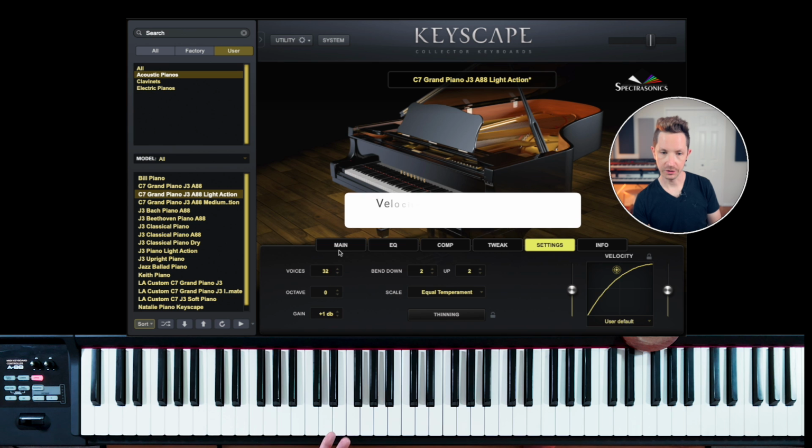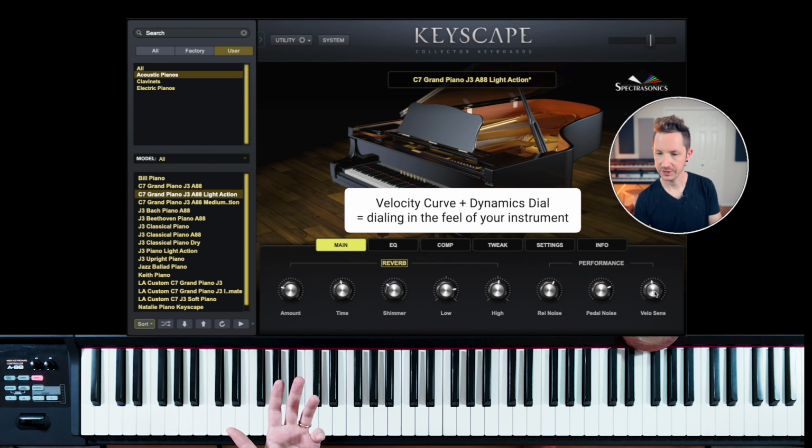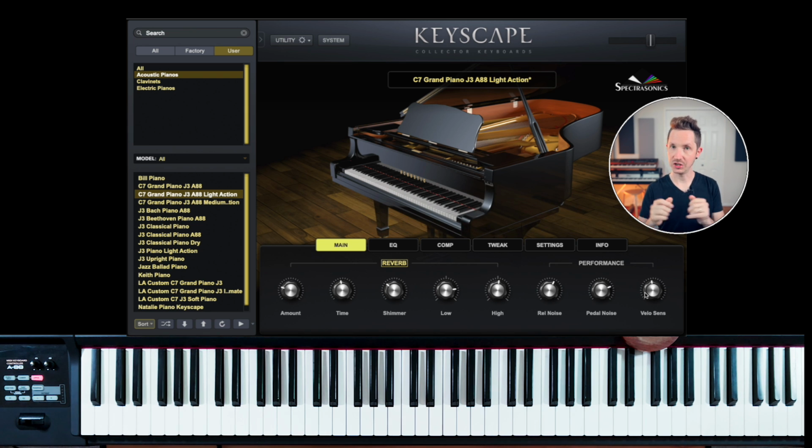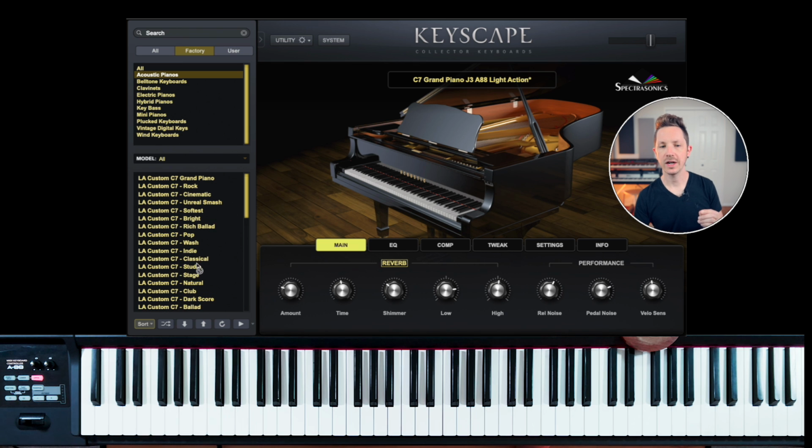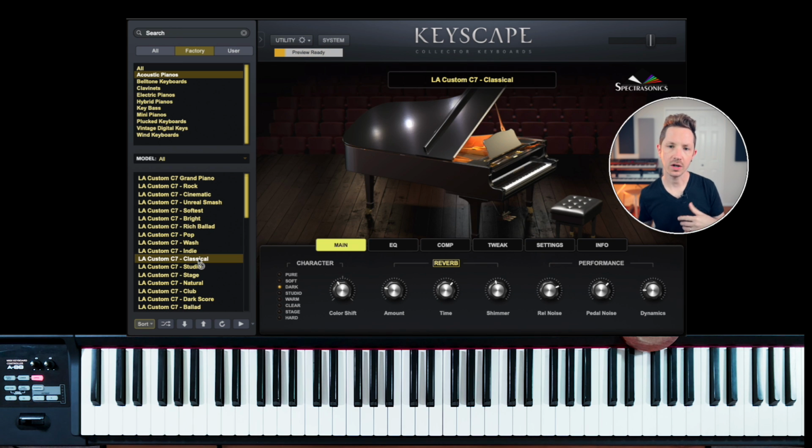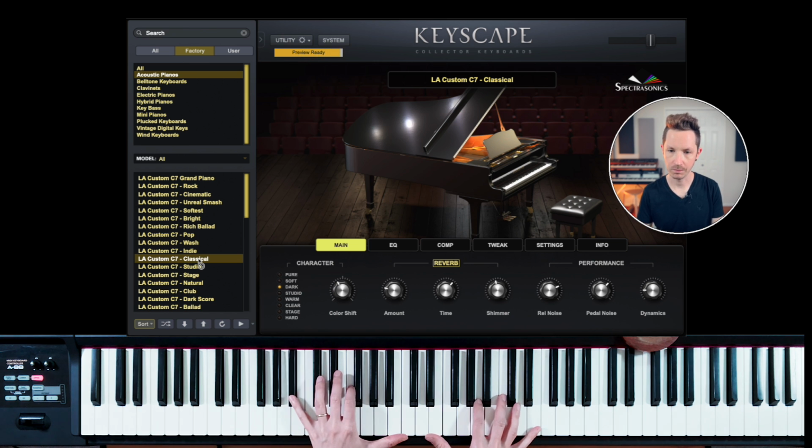So the velocity curve and the dynamics dial, or velocity sensitivity dial, apply to pretty much every single Keyscape instrument. So knowing that, it's important to be able to adjust those on the fly when you're creating your own presets, and especially when you're making your own saved presets for future use. Let's check out the classical piano setting. You'll see that it already sounds a bit different than the stock C7 default grand piano.